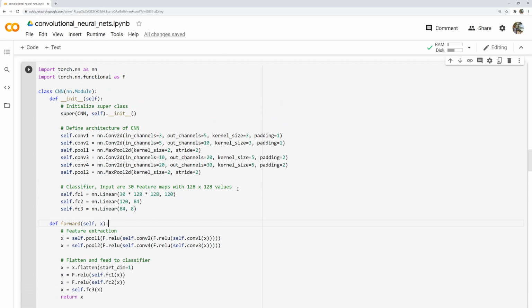In the init function, we have this pattern. We have two conv layers, one pool layer, another two conv layers, and one more pool. After that, we have the fully connected part, which means we have the classifier here. There we have three linear layers. One takes the input of the last pooling layer and converts it to 120 neurons. Then we transform it to a smaller size. And finally, we have 8 output units, which stand for the 8 classes we have.